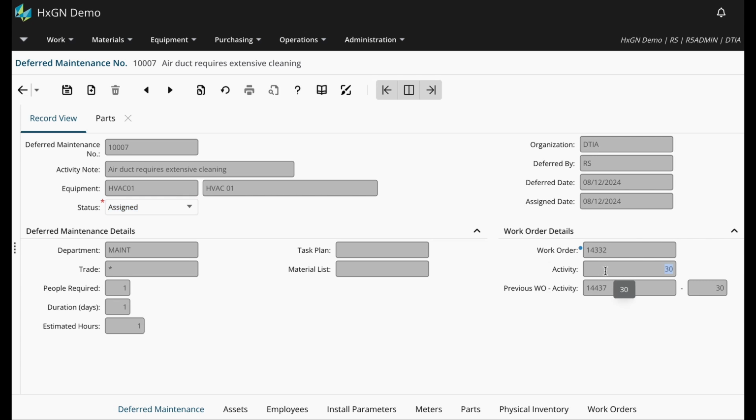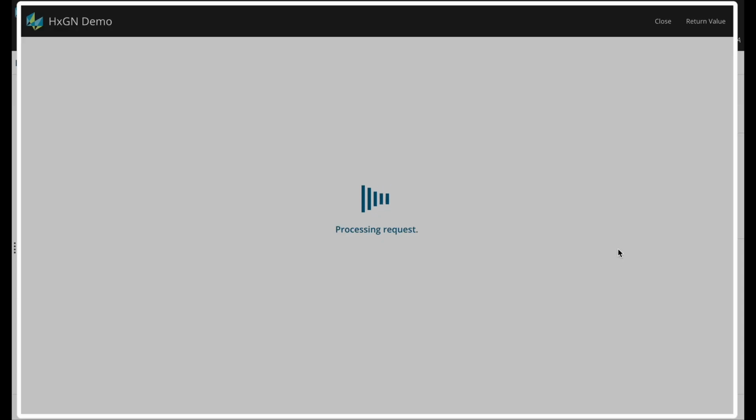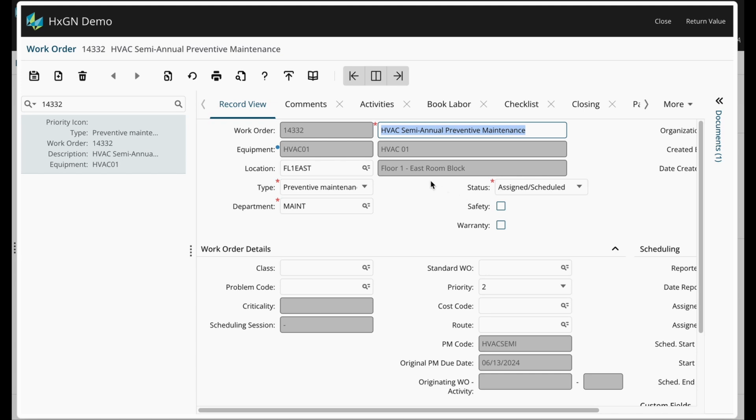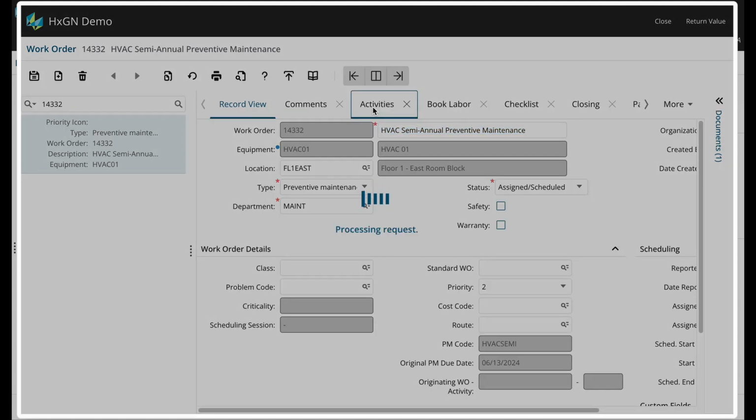So if we were to view work order 14332, you will see that activity 30 references the extensive cleaning for the air duct.